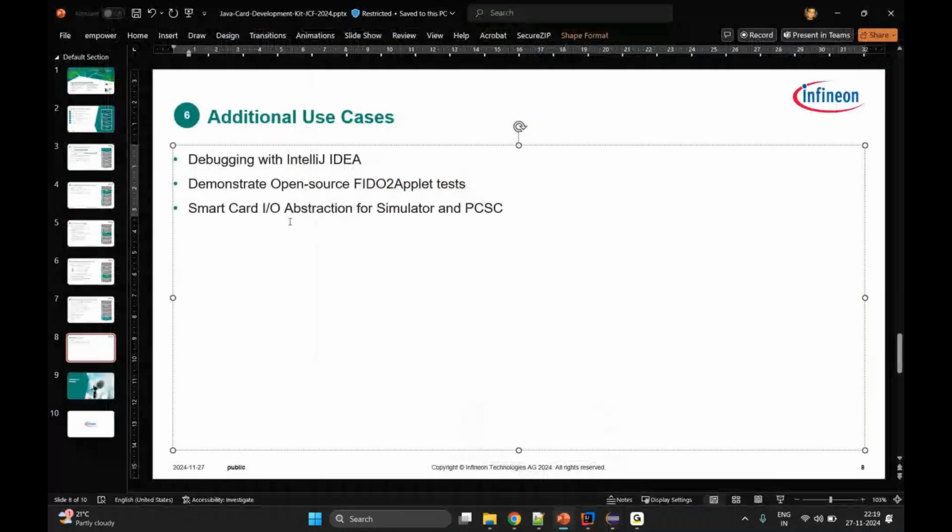Now we have covered all of these use cases very quickly. I would say I am done with my presentation. Now we are open to questions.